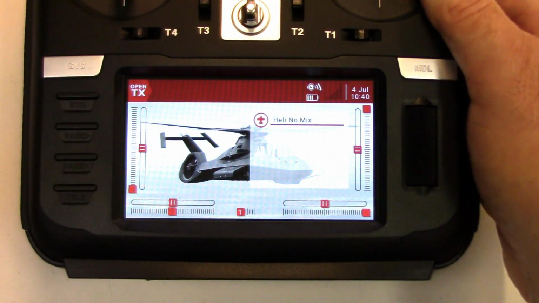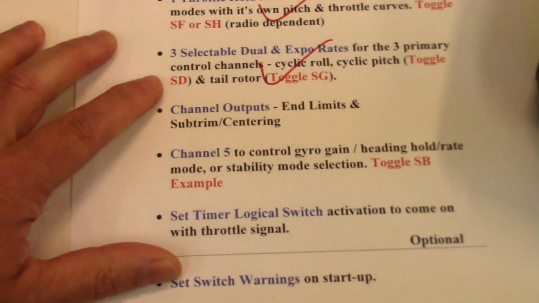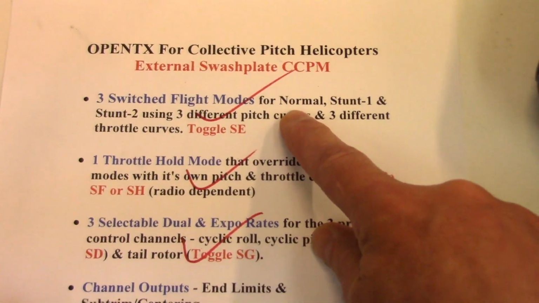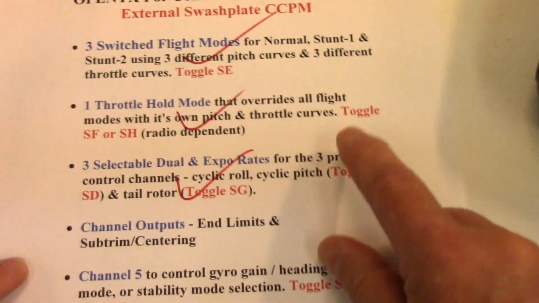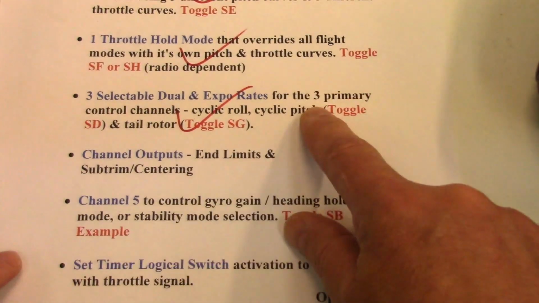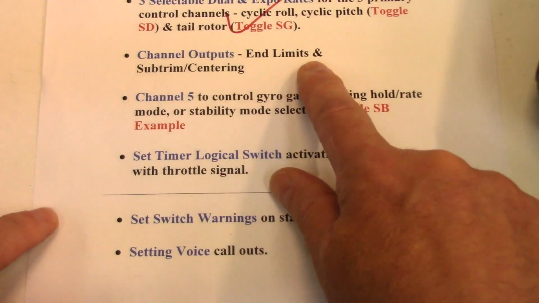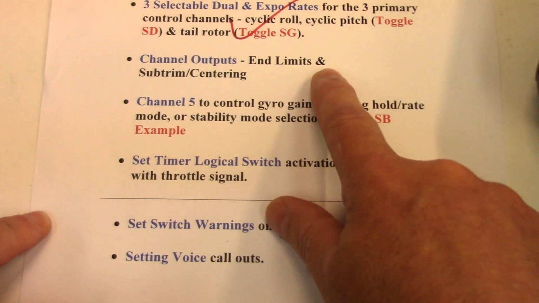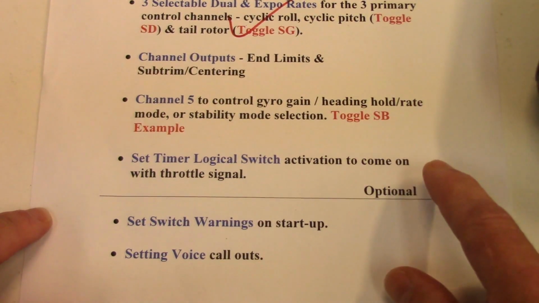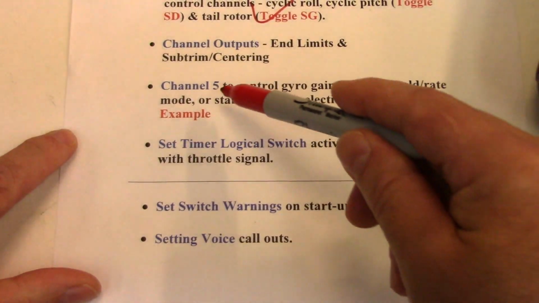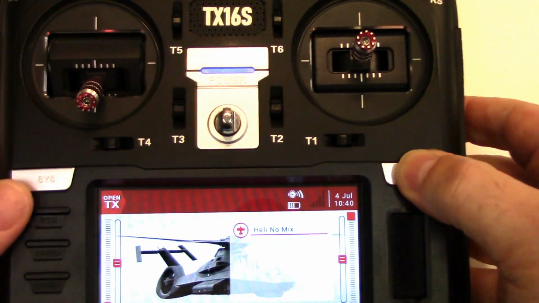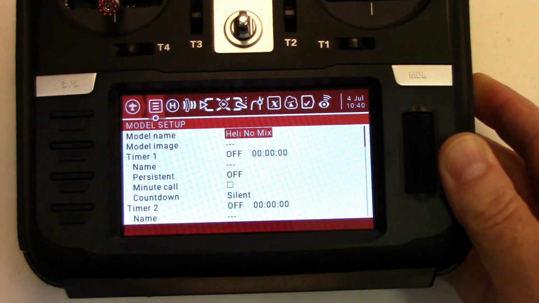So let's look at our list here, see where we're at. So we've got our 3 switched flight modes and throttle hold, that's all working. We've got our dual rates working. Channel outputs, we've checked that on monitor. We'll go into our output screen now. I just want to talk about that a little bit. Channel 5, we've done that. And we've also still got to set our logical switch. But let's just go into outputs here. We'll zoom back in.